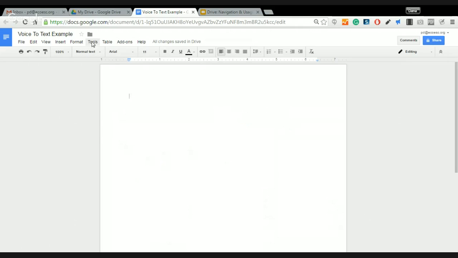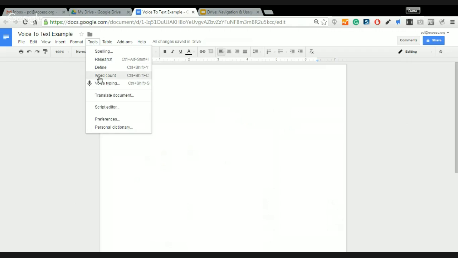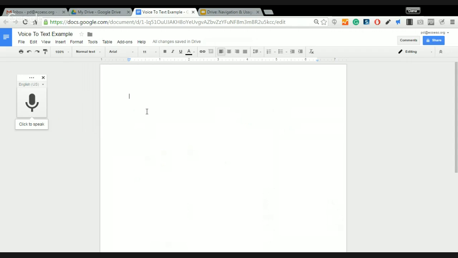So we're going to click on Tools, and we're going to click Voice Typing. When you do this for the first time, there's going to be a little pop-up box that says Allow Microphone. You'll have to click Allow to be able to do this. And as long as you have a working microphone on your computer or your cell phone, or your other device or tablet that you're using, you're going to be able to do this.